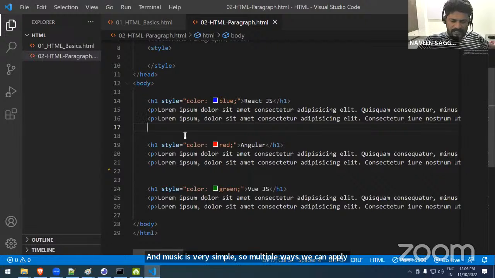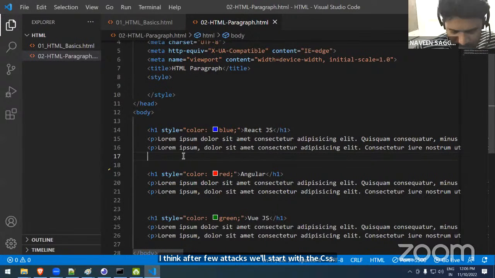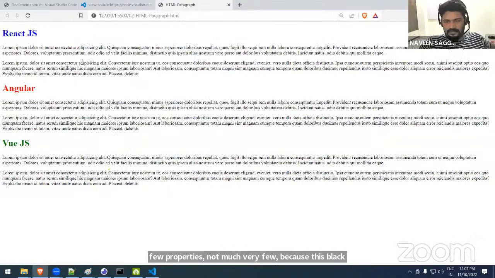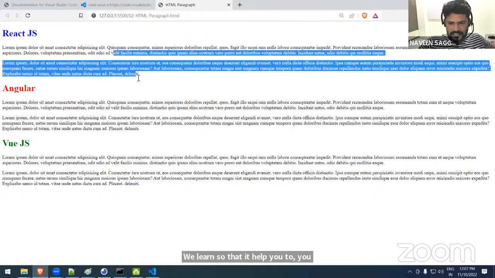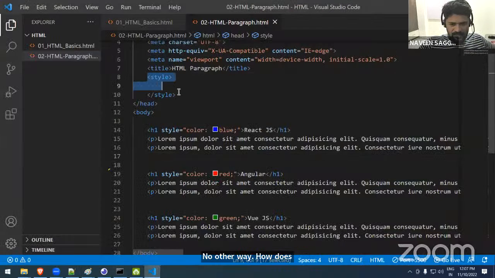I think after a few tags we'll start with CSS. Maybe tomorrow we'll start a few properties, not many, very few, because this black and white won't really get you interested in learning HTML. A few properties will boost your interest in learning HTML and CSS. Is it mandatory to write CSS in the header area? Yes, you must write the CSS in the header section only, because the CSS styles have to load along with the HTML.